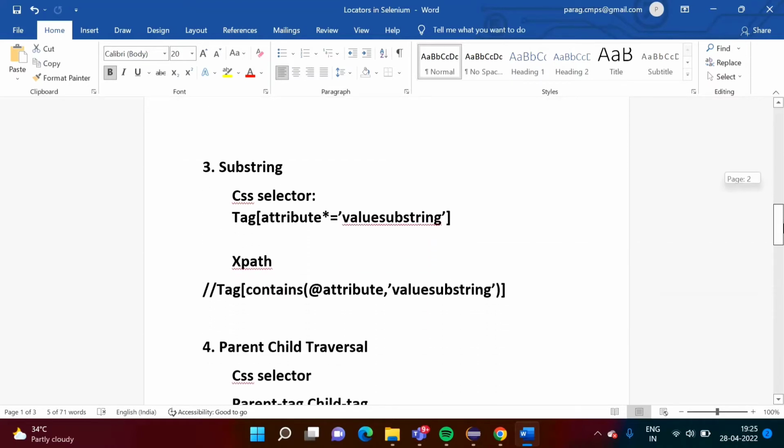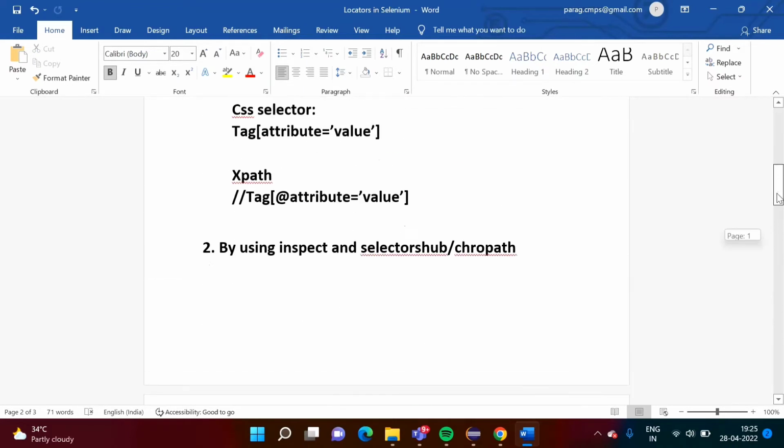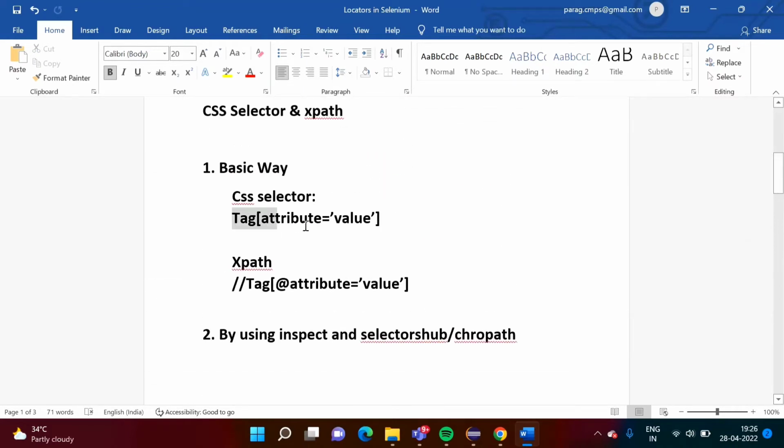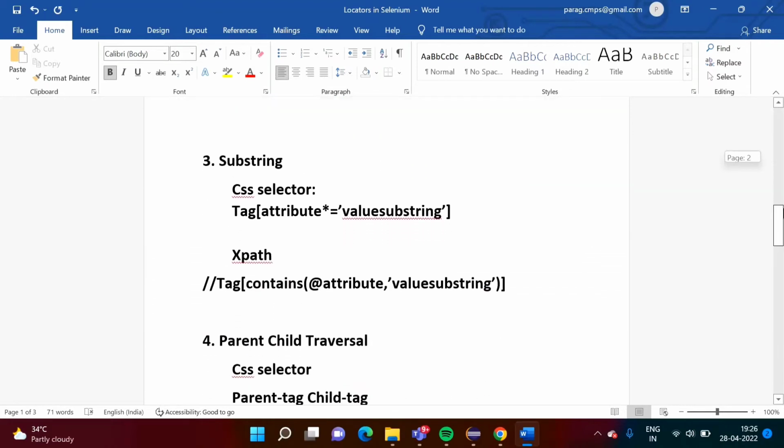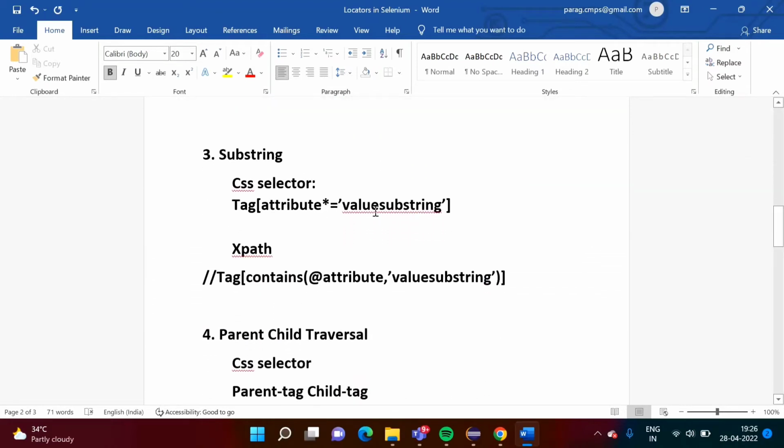Now see, third, by using substring also we can write the CSS selector or XPath code. Here we have seen, right? This is the basic way, right? To use substring, meaning a substring of this value, the simple thing that we have to do is add a star. That's the only thing we have to do, and here we can mention the substring of this value.